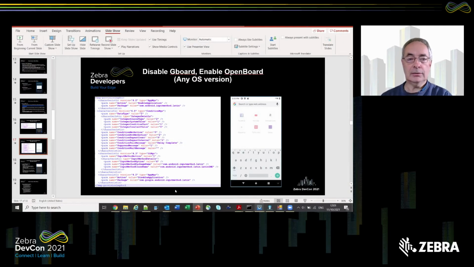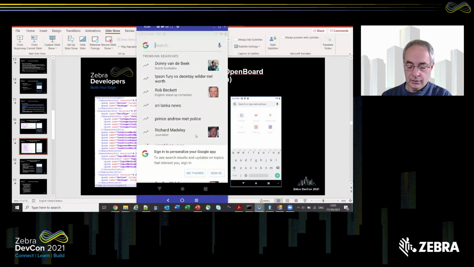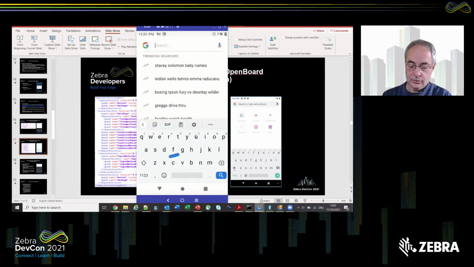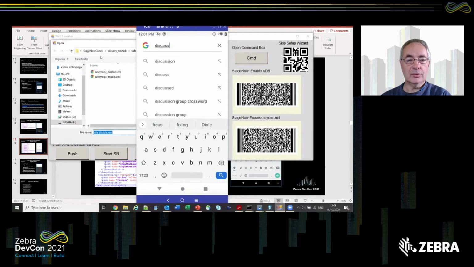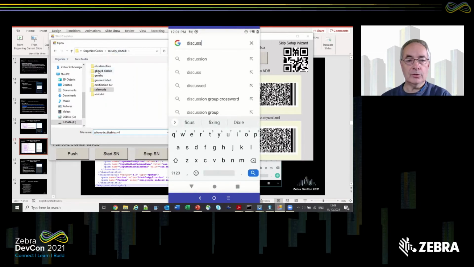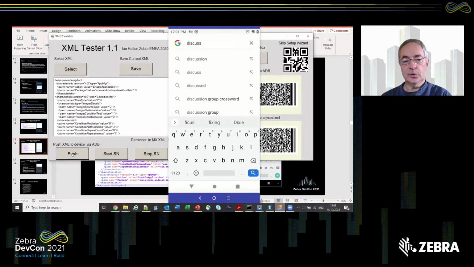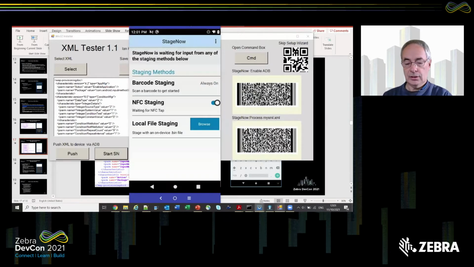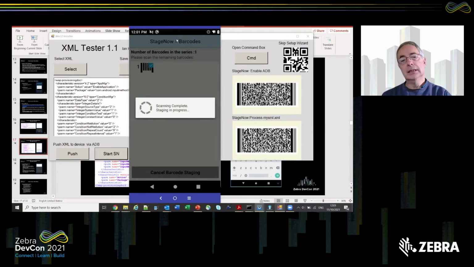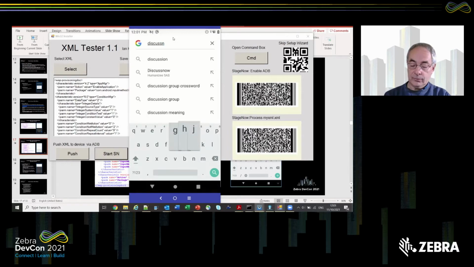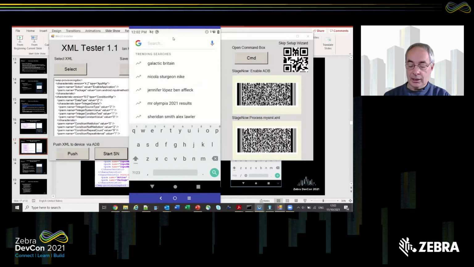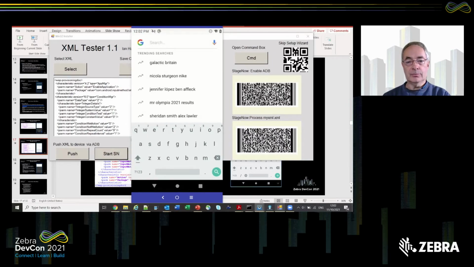So just to show you that quickly on the device, if you look here at the moment, I should have the Gboard installed. You can see it's got the swipe functionality. So if I go to here and select the code to set the AOSP keyboard and push that onto the device, start stage now, read the barcode to process the XML, then you'll see it will take a while because it's got to do this delay in order to enable AOSP. But now you can see I've lost my Gboard functionality, and this is set the AOSP keyboard as default, and there's no option to select Gboard. So it's a very easy way to switch away from Gboard for the default input.